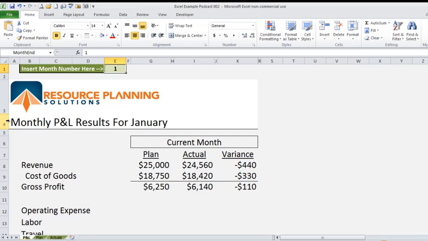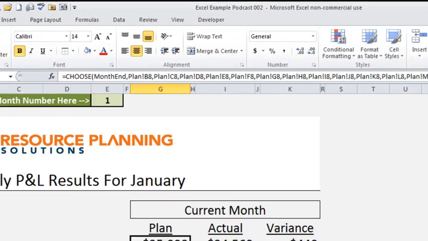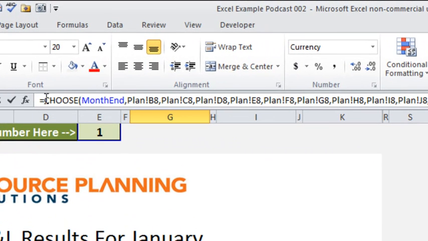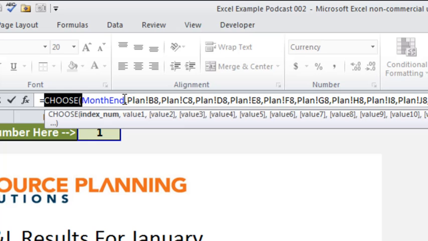Well, this works the same way as in the previous podcast, just now I'm pulling in the plan. So here I'm using this choose function, and the first parameter is this index number, which is currently 1, and the choose function just goes down this list of parameters and pulls whichever one is on the list. So B8 is January on the plan, and C8 is February, and so on through December.